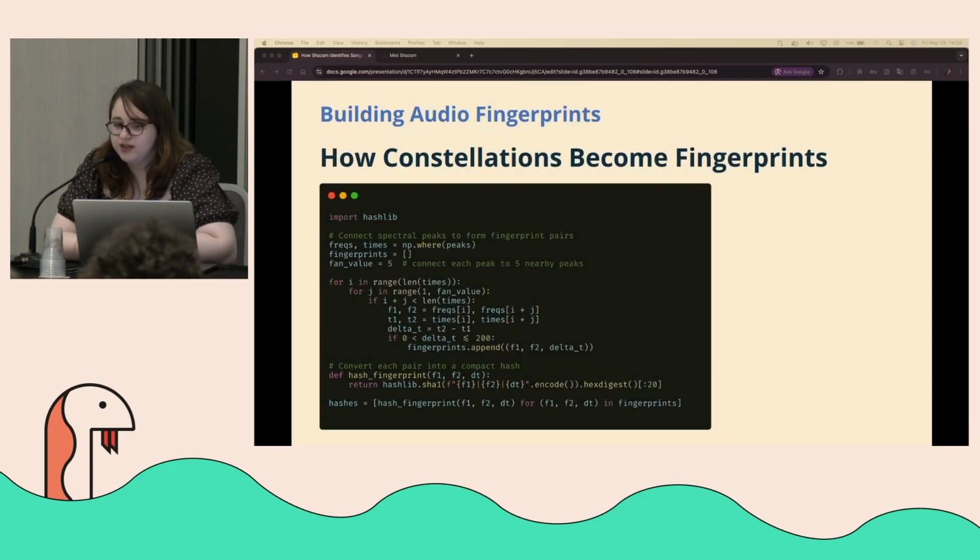In code, we loop through the peaks and connect each one to its next few neighbors, the fan value, as you can see in the code. For each pair, we calculate the time difference and create a hash in the hash library. At the end, we have a list of hashes that represent the whole song.